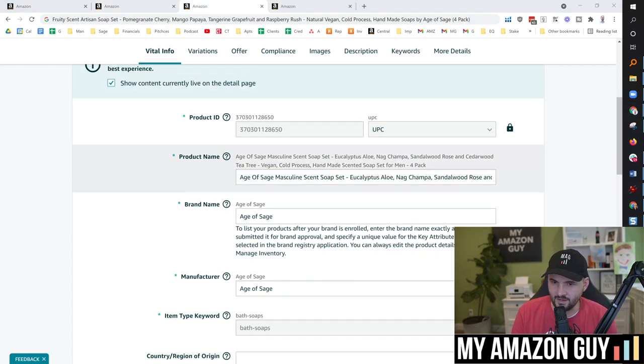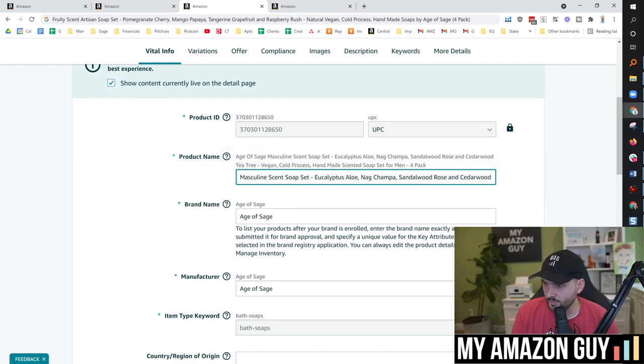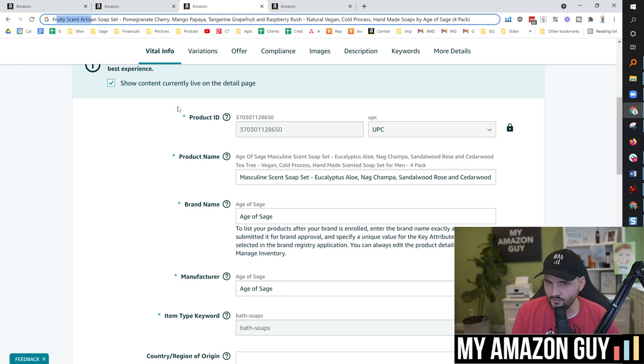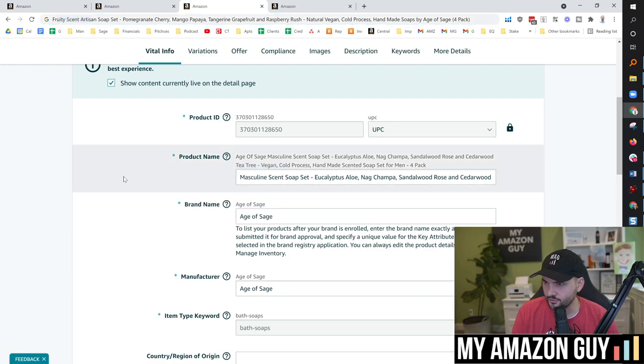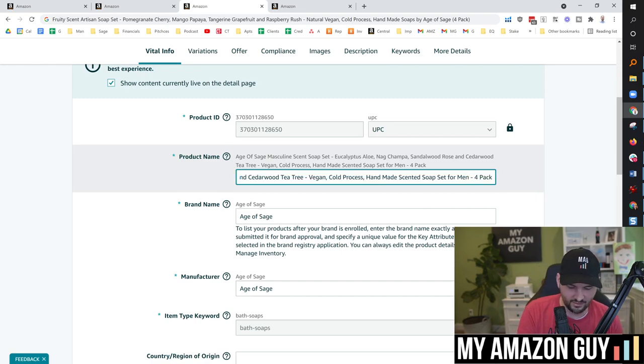Same thing on the masculine set here. We're going to go ahead and switch this around. Up top I have in the URL bar what we have on the other one, just to give some context: fruity scent artisan soap set, masculine soap set. We're going to throw artisan in there, even though I just like the phrasing of artisan, even though I'm wrong that the search terms don't support that. And then we're going to change the four pack at the end here. Soap set for men by Age of Sage.